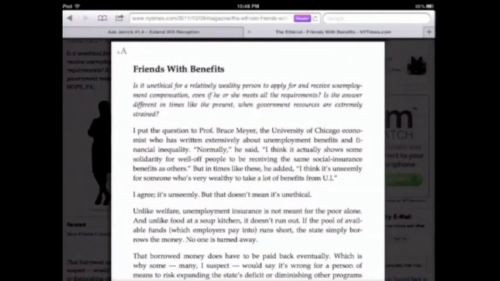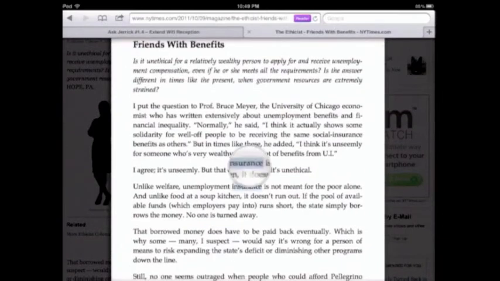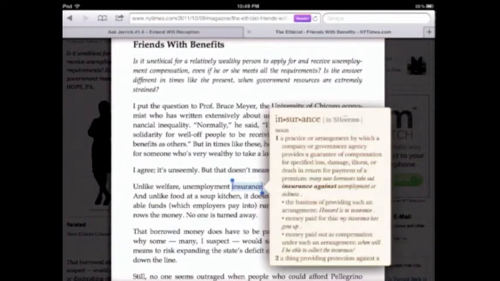Okay, another cool thing, you now have a dictionary built in. So for example, let's take a look. Press and hold any word, in this case insurance. Instead of copy, click define. It will open up the dictionary.